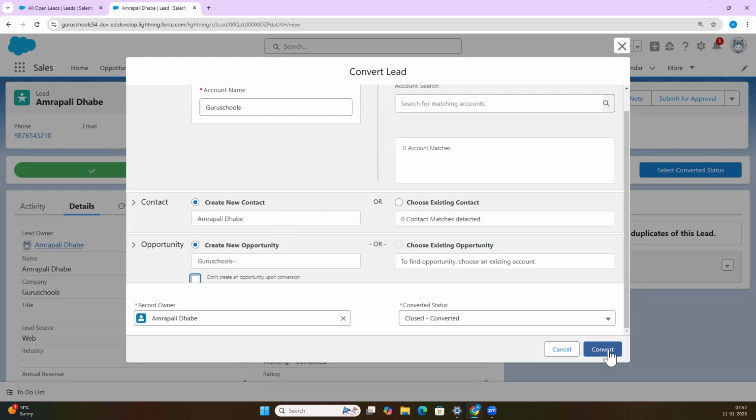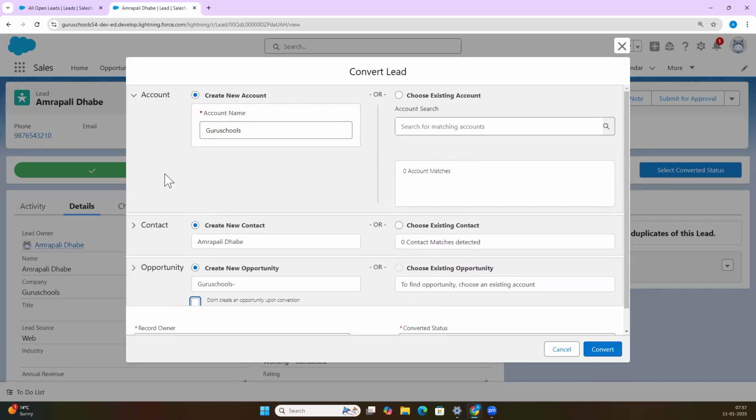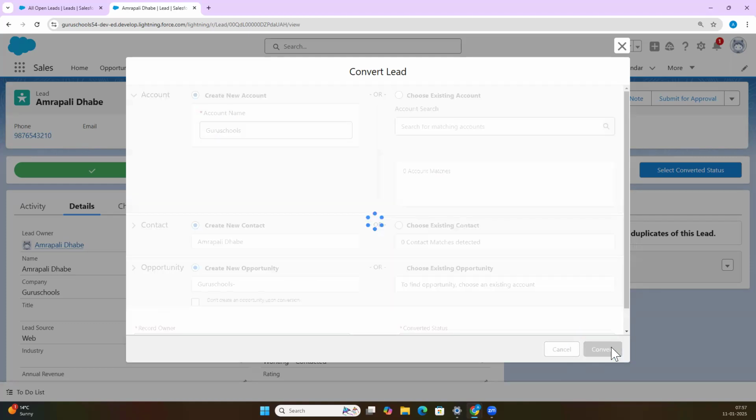That's it. Okay, now I'm going to click on convert. So once I convert this particular lead, it will become account, contacts, and opportunity, and the lead will vanish. Now you will have account, contacts, and opportunity. Okay, now you cannot see the lead over here. Only the admin who has permission, I don't remember the permission name right now, only that admin can view the lead. Okay, so I am going to convert it.